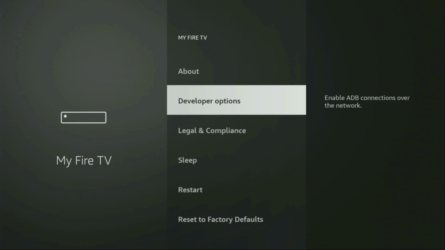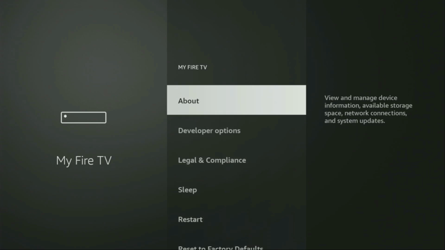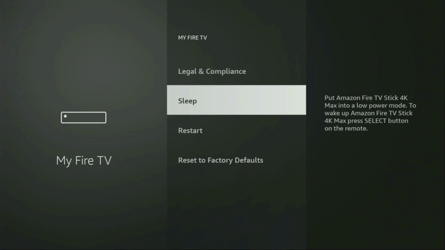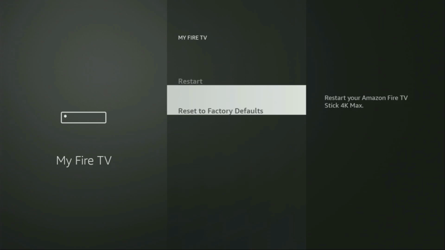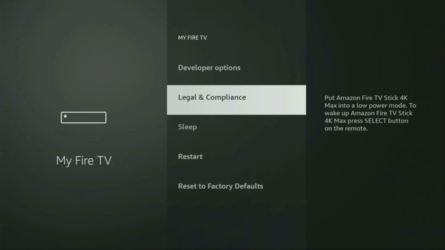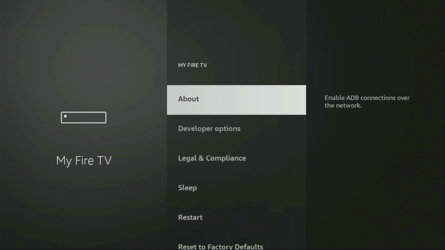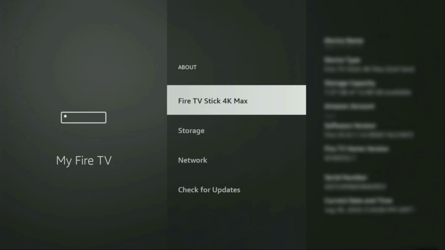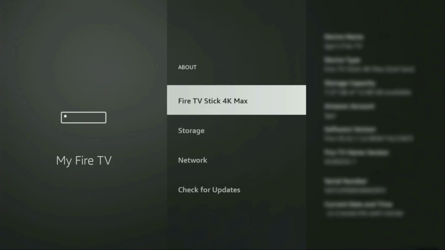But on some Fire Sticks, and especially on new Firestick devices, the developer options can be hidden by default. So if that's the case and you cannot find developer options anywhere, no need to worry, it's actually easy to make them appear. Just go to About, select Firestick, and now you'll have to click on the middle button on your remote 7 times, and do it fast.